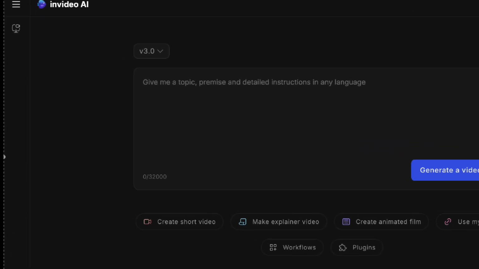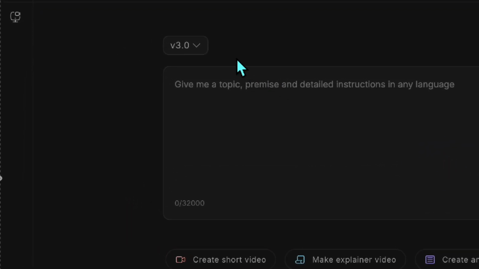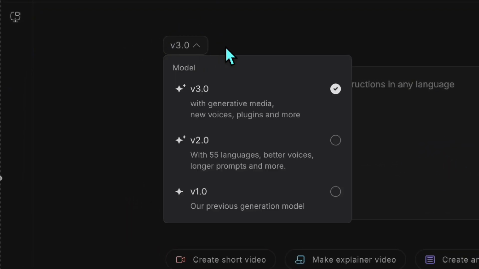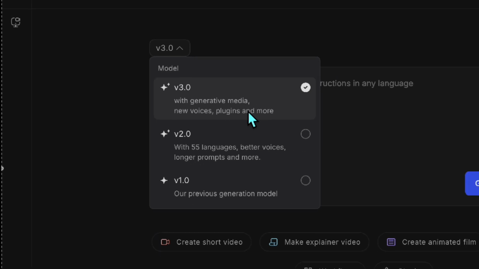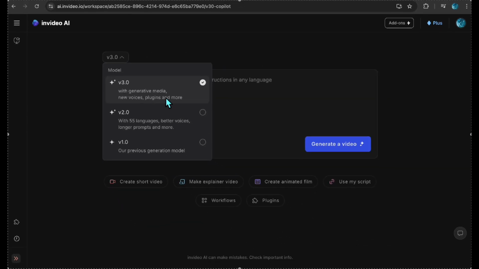First, let me tell you about the different engines. Initially, InVideo released its first version, which worked with stock videos. Then came the second version, which could handle longer and more detailed prompts. Finally, with the latest third version, they introduced a generative media engine capable of creating highly advanced, fully animated videos from start to finish. For this exercise, we'll be using the third engine.